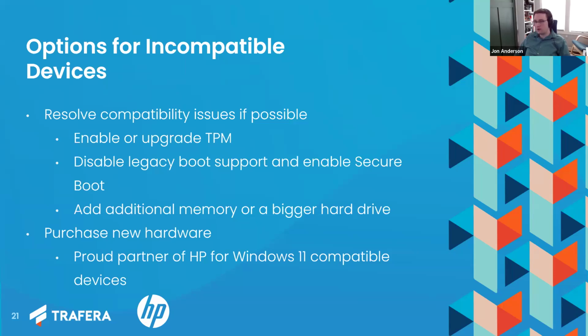But if you do have a system where it can't be fixed, so one with, say, an incompatible processor, then the next best option is just going to be purchasing new hardware. And I'll call out here that Trifera is a proud partner of HP for Windows 11 compatible devices. So we would love to bid for your business if you're looking to get new hardware.